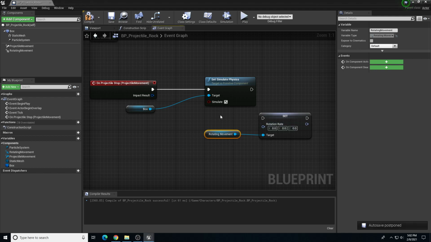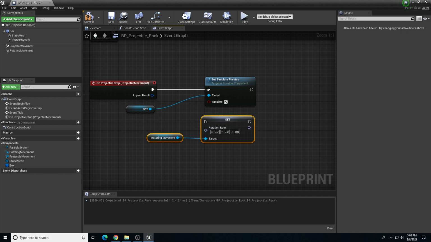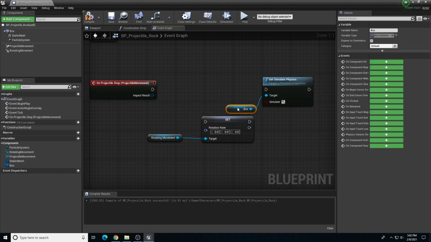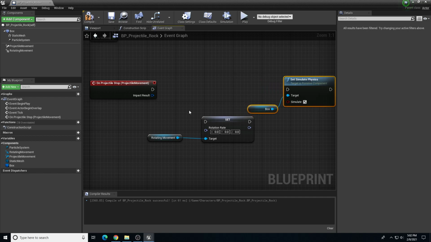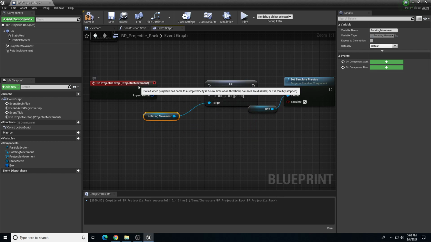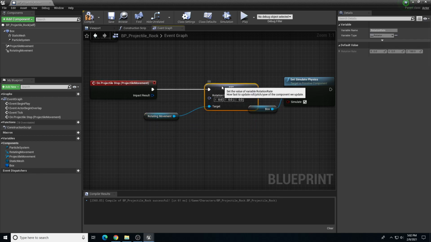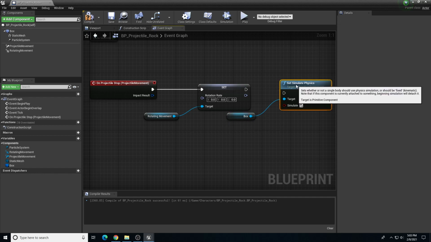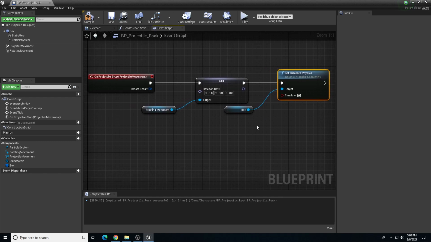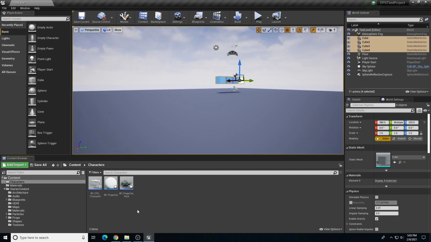All right, so this actually needs to go before it simulates physics. So let's hold down the Alt key and click off of the simulate physics execution, and we'll move those over a little more here. And then we'll input our set here. From the on projectile stop, we're going to drag from executable to the set of our rotation rate, and then the set of the rotation rate goes into simulate physics. There you go. So there's that setup. Compile and save.